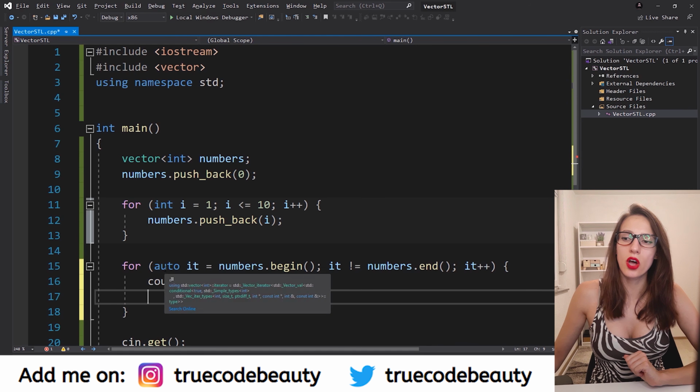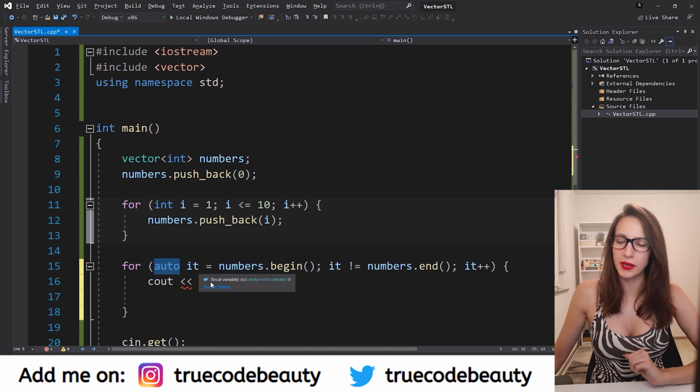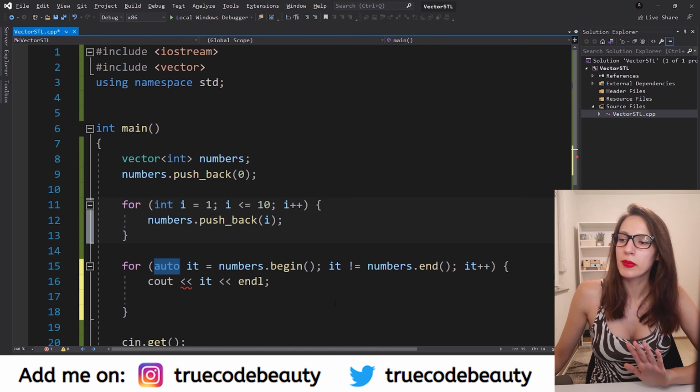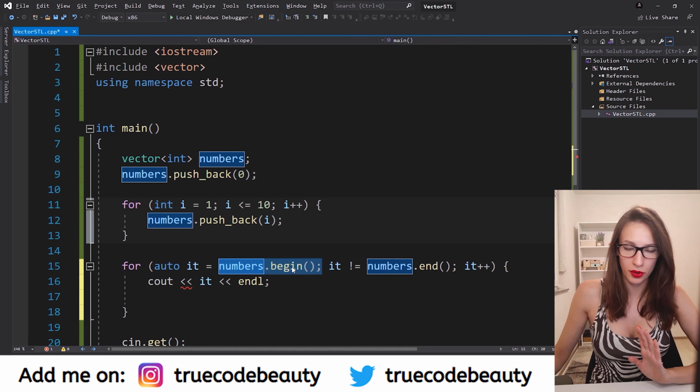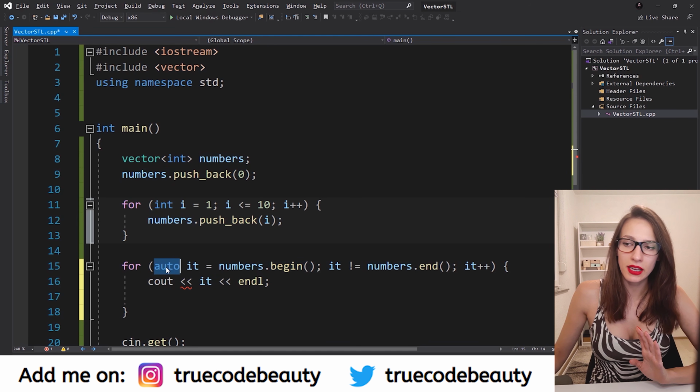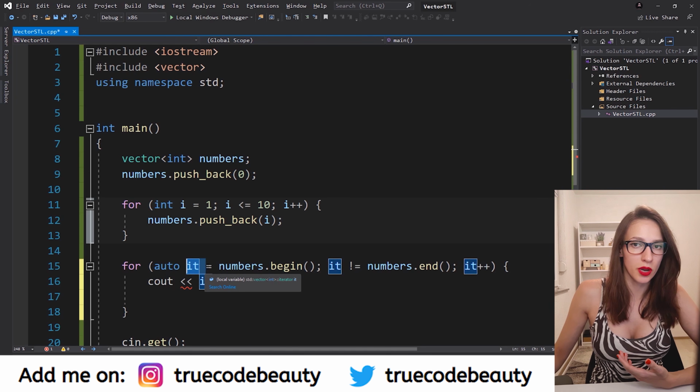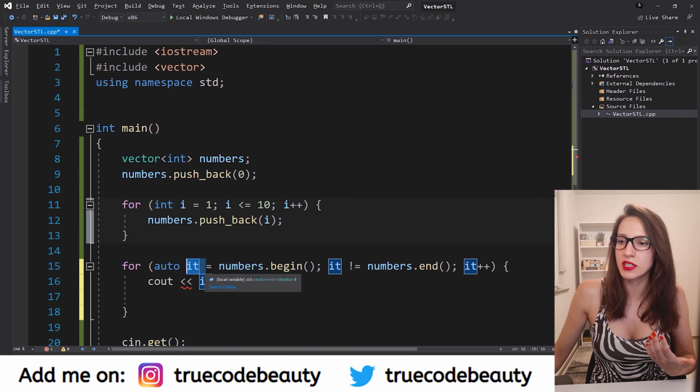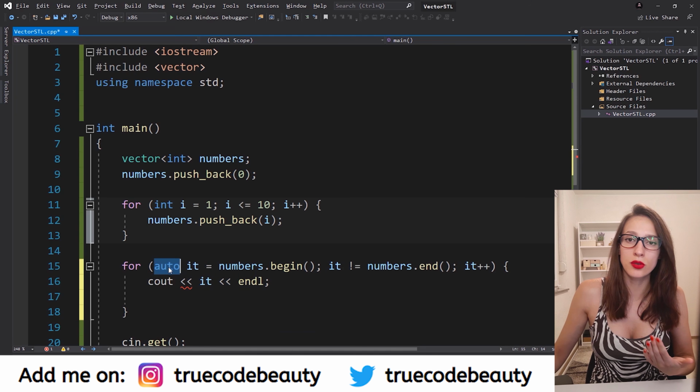First thing is this auto part here. What does this mean? Well, it means the following. Please check which type this part here will return, and then automatically assign that type to this it iterator. So that is all that it means. Please do that automatically so that I, as a programmer, developer, don't have to do that myself.